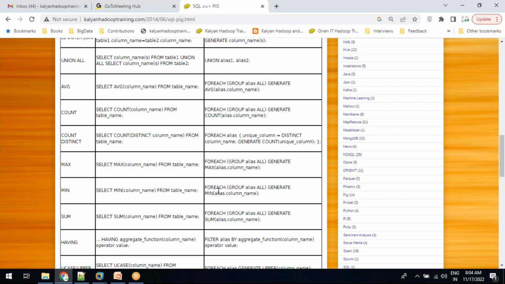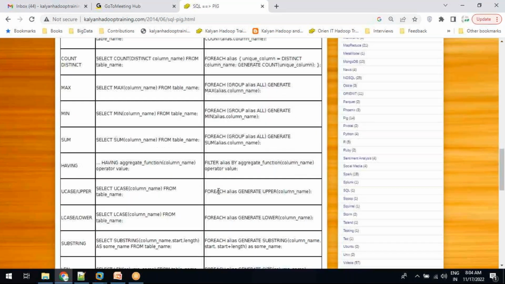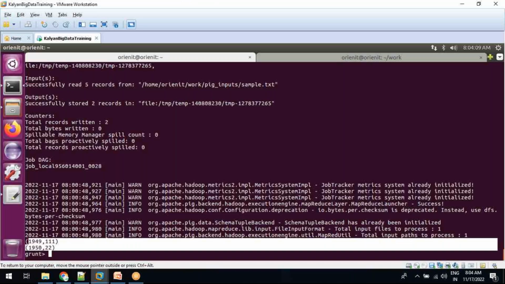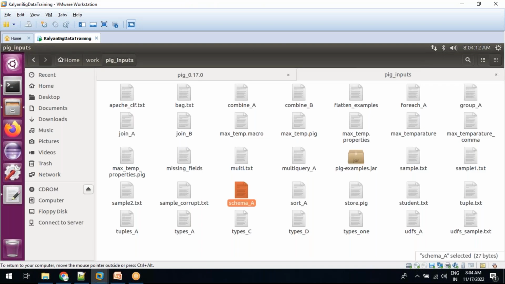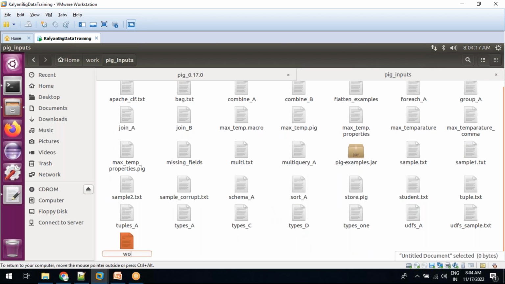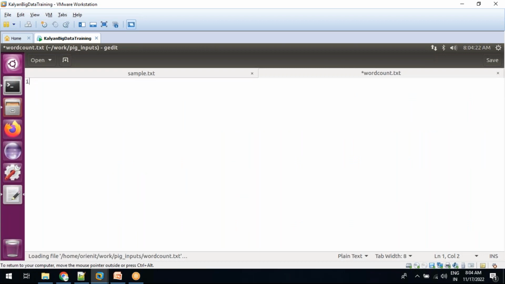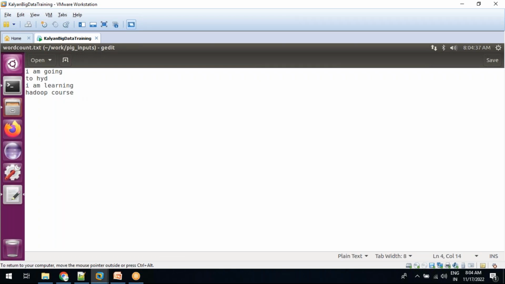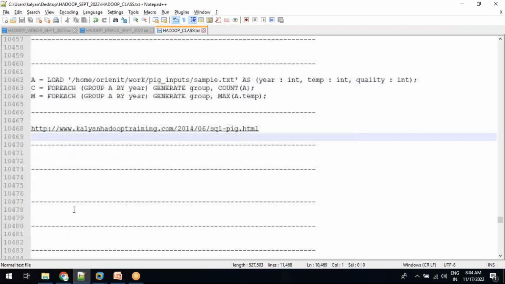The word count problems, whatever word count problems there are, you can solve everything here also. Let me solve the word count problem. I will just stop here. So let's have a wordcount.txt. Okay, this is my file. Let me load it.